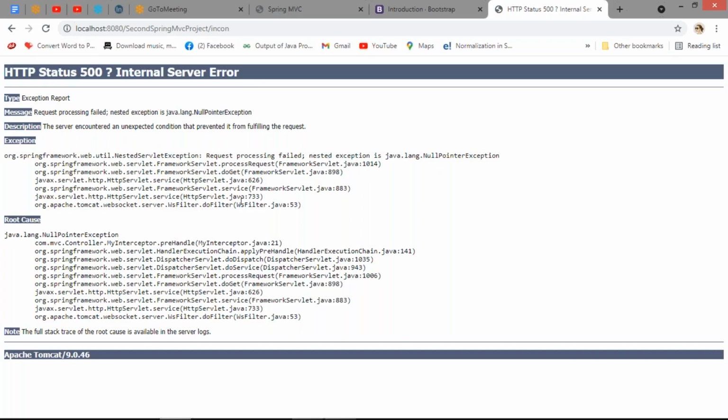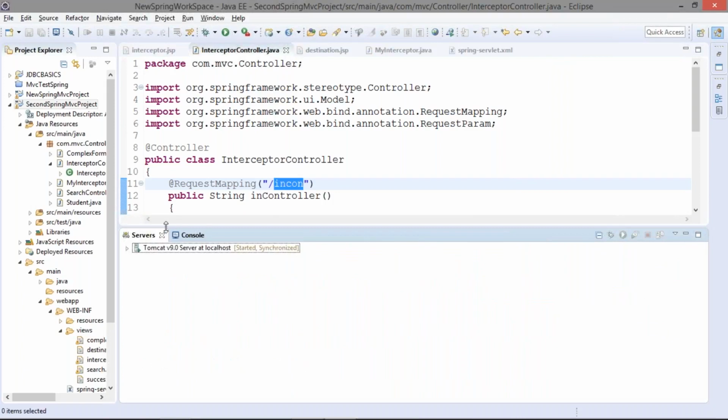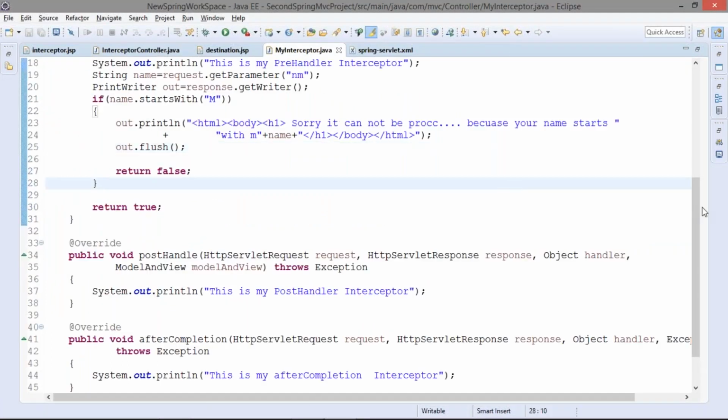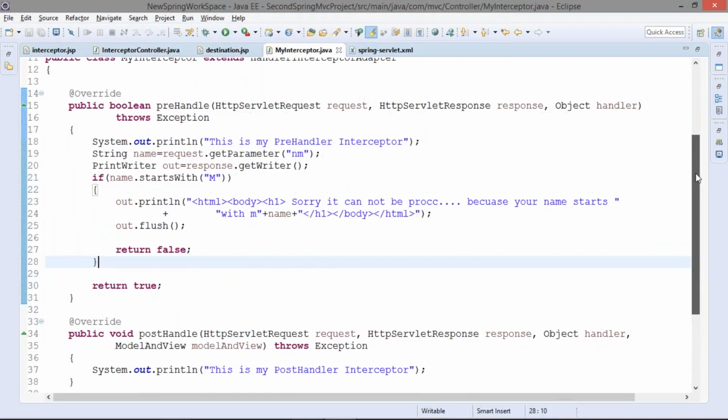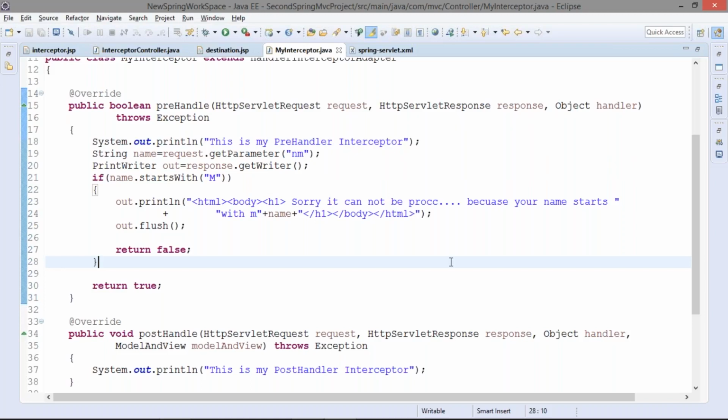Okay, we are getting some exception, a null pointer exception, in Spring Framework nested. Let's see where it is. Let me clear the console. So guys, there's a mistake in my interceptor class. Let's see. Request dot get parameter. Yes, request dot get parameter.